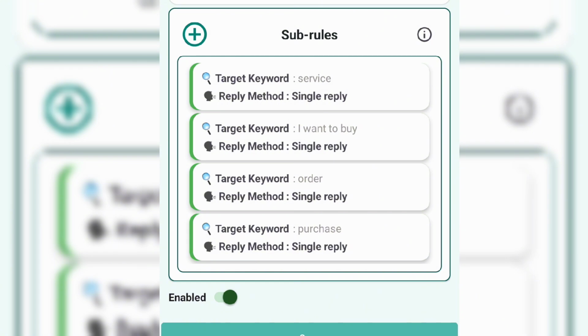Quick example: main rule, if the user types "order," reply, "Which product would you like to buy?" Sub-rules: if they type "book," reply, "Book order has been registered." If they type "pen," reply, "Pen order has been registered."